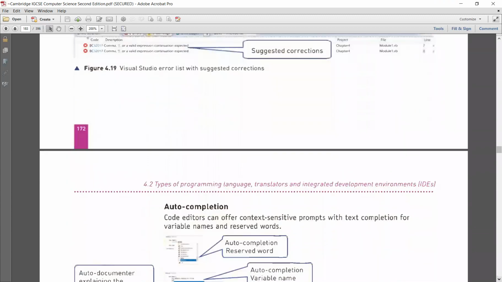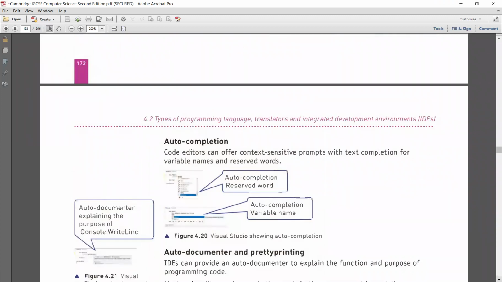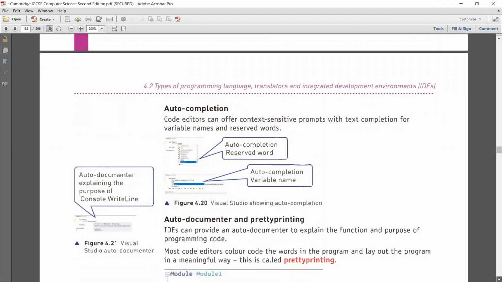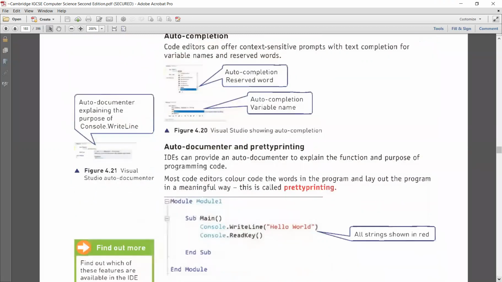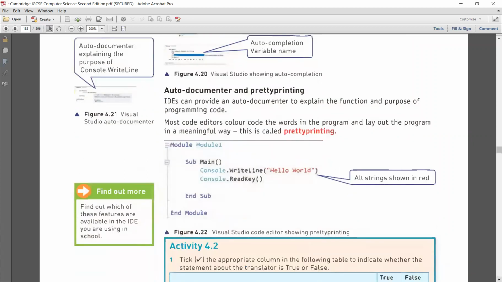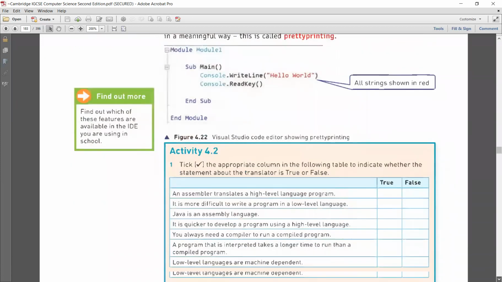Then those who have worked on Python or Visual Basic can recall auto completion, a very important feature that gives you the facility of automatically completing a few things that appear on the screen, and you can just choose them from there, and that is going to make your life a little easy. Auto documenter and pretty printing: as you can see, most code editors use a color code, and that will give you a hint whether you are going right or wrong, because if the color changes away from the norm, then you can see for yourself there is some problem in your answer.